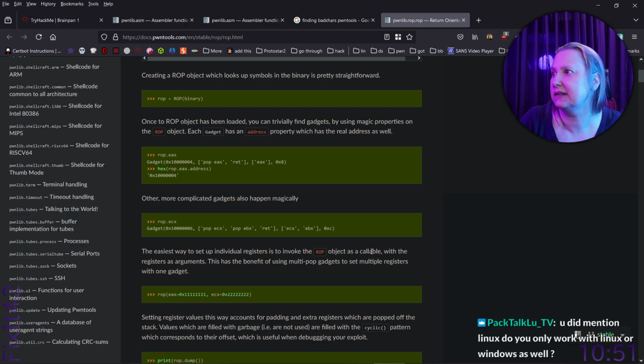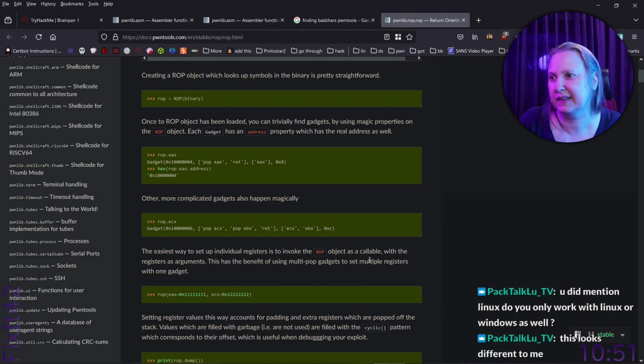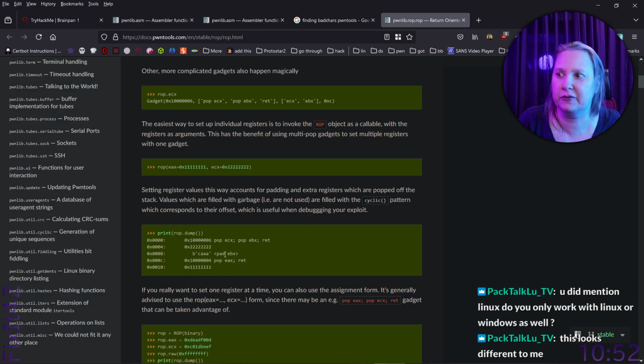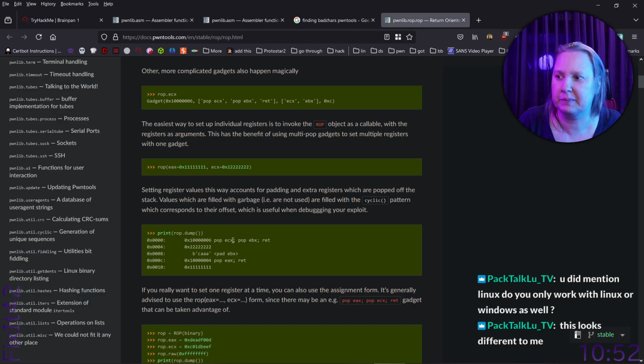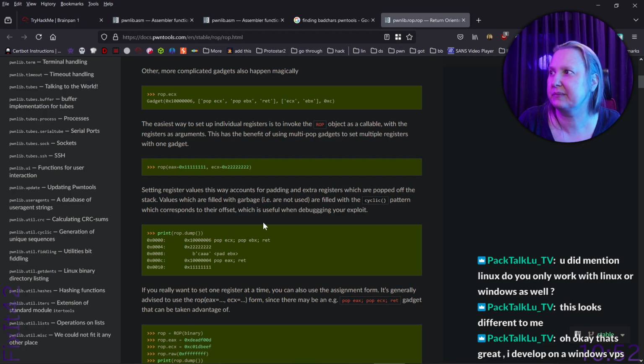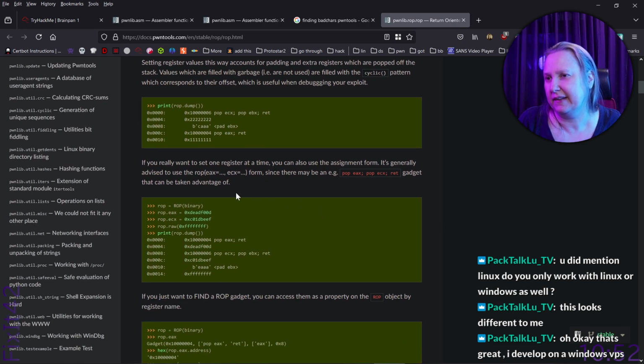You did mention Linux. Do you only work with Linux or Windows as well? Both. So, yeah, this looks different to me. This is exploiting binaries to get access to a computer. That's what we're doing. So it's kind of low-level stuff. This is actually assembler code. Okay, that's great. I develop on a Windows VPS.